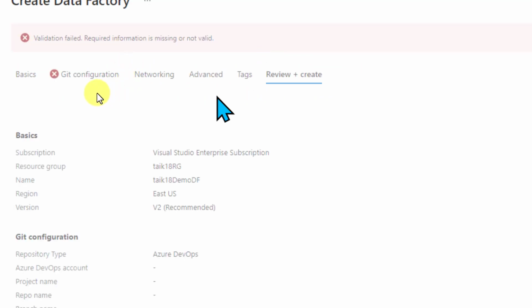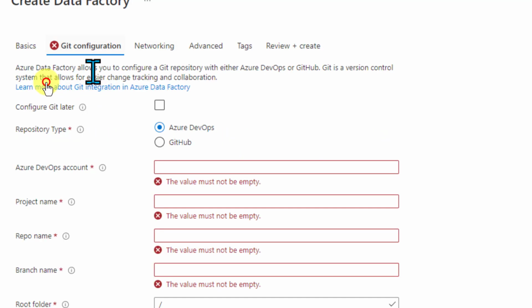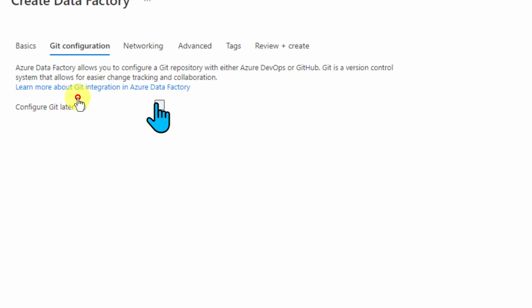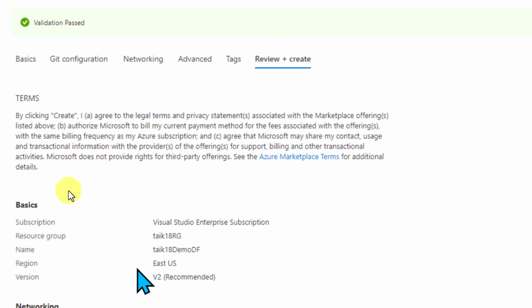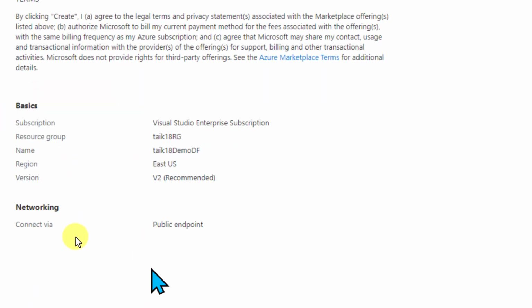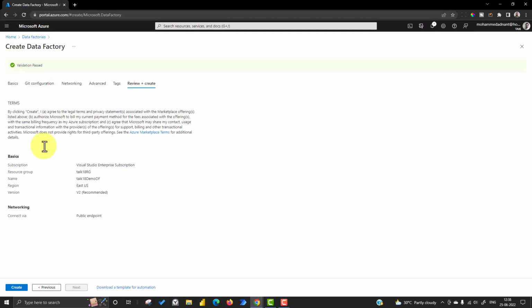If you click on that, it shows an error: validation failed. So here, configure Git later. I will tick this option. If I click on review plus create again, it reviews everything and gives all this information about the subscription, resource group, name, region, and version, and connecting via public endpoint. Everything is now clear. The validation has passed, and finally you can click on create.